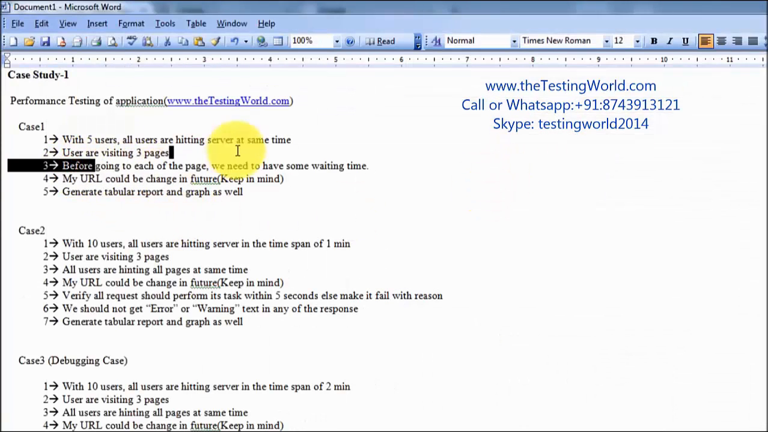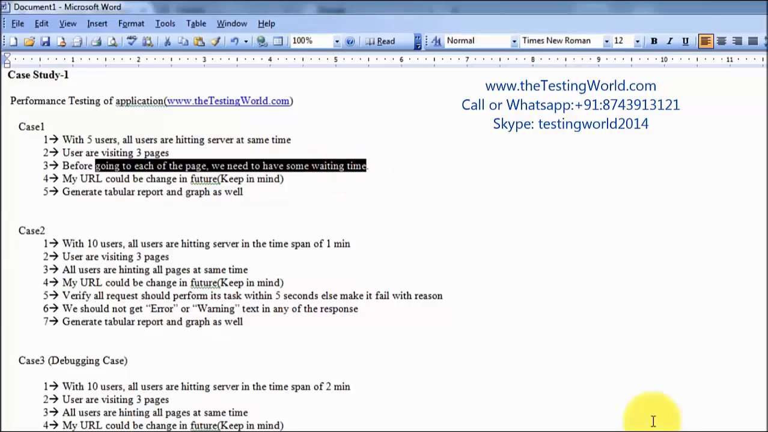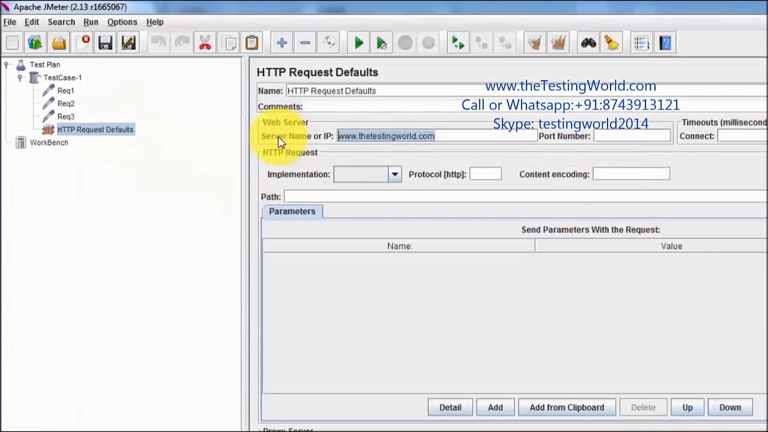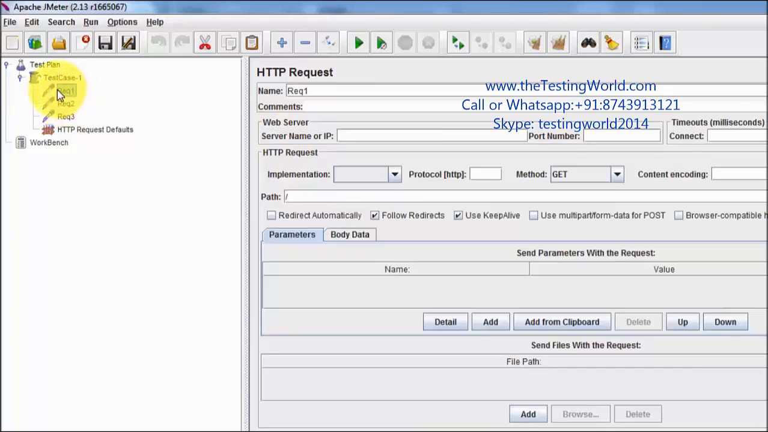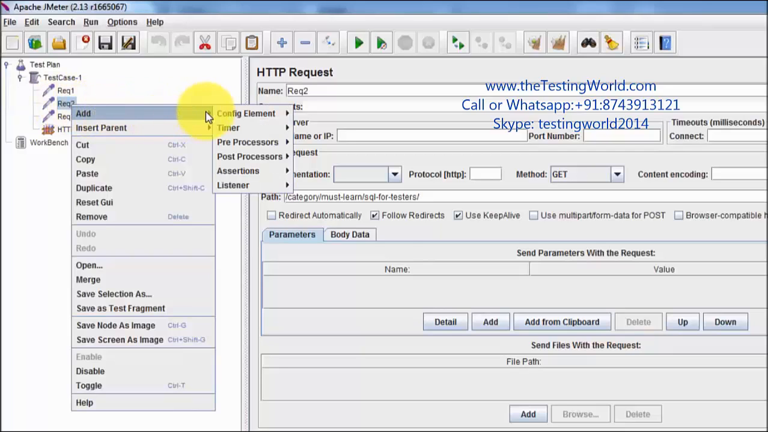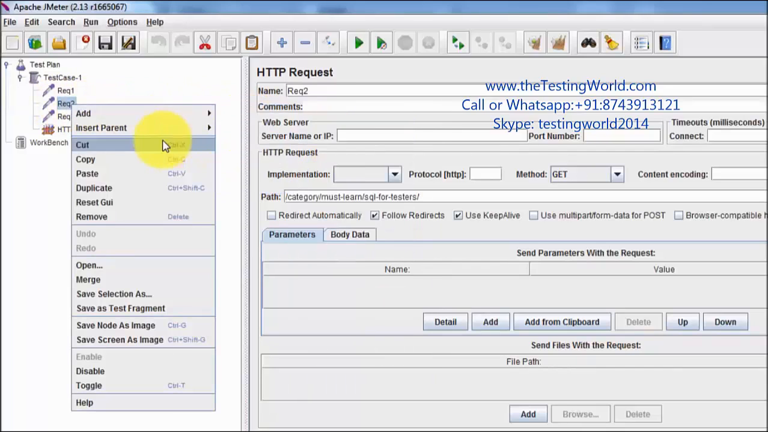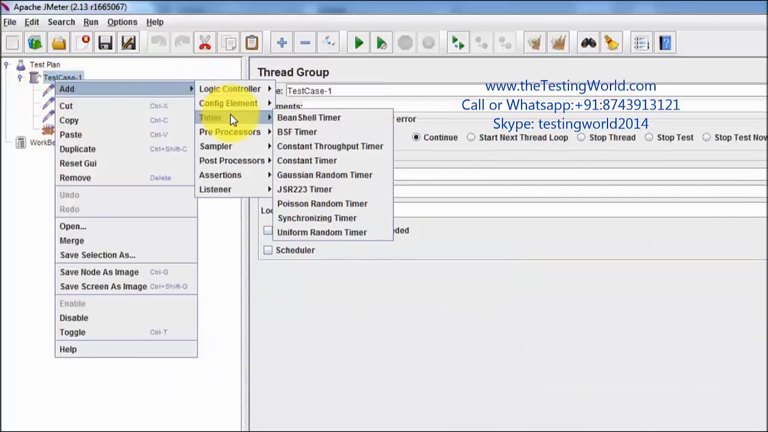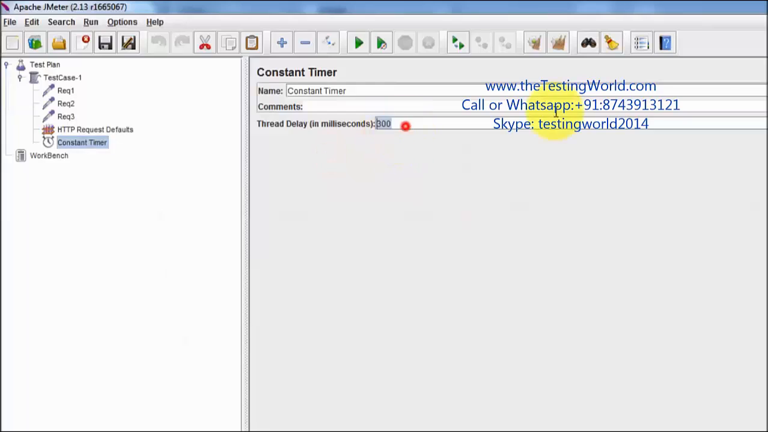Then before going to each of the pages, we need to have some waiting time. So what I understand about this requirement is, the user goes to page 1, then before moving to page 2, the user wants some delay in between, and then before moving to page 3, the user wants some delay. So I am moving to JMeter, and here first it will hit request 1. Before going to request 2, I want a delay, so I'm adding a timer here, and I'm adding a constant timer of 3000 milliseconds.